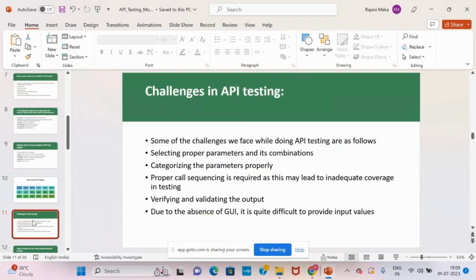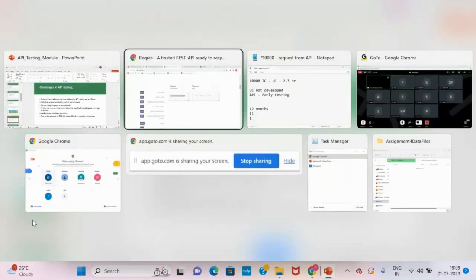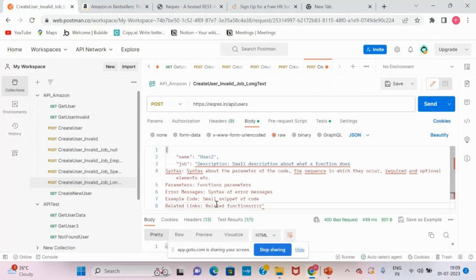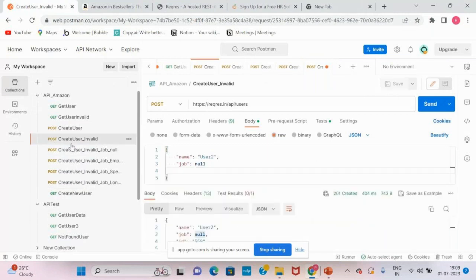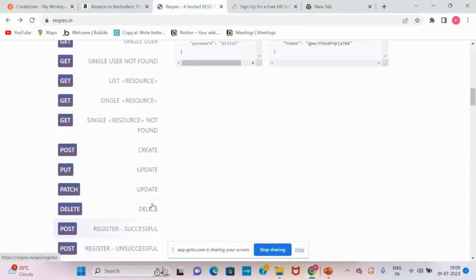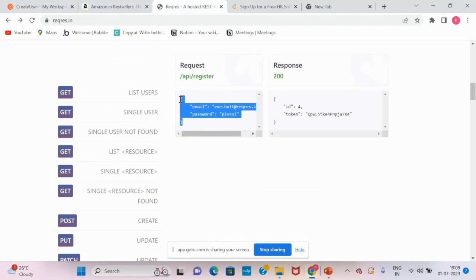What are the challenges in API testing? Categorizing the parameters. What parameters do we have to pass? What is a valid input, invalid input? What are the combinations that we have to test? The challenge is that we have to understand the API. Now I'll create a registration test. This one, register successful, create API and test cases for this.